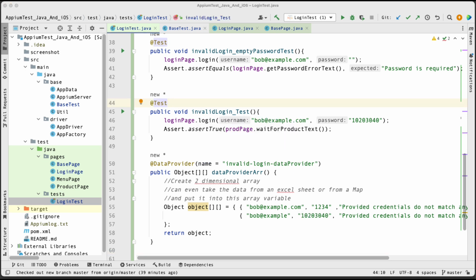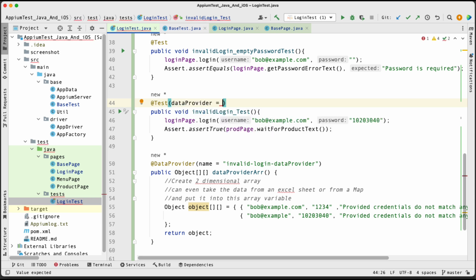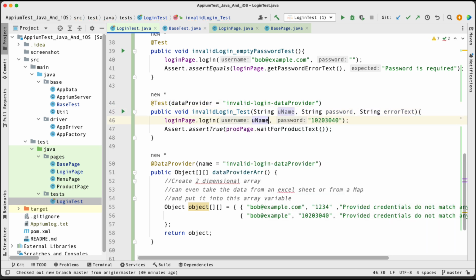Actually, simple thing, I need to specify that name there, right? So I'll come back here, I'll put dataProvider equal to, simply the unique name, so that this particular test will understand to get the data from this particular method. And I'm assigning the parameters, so string username comma string password. How do I assign it here? Simple thing, I'll say uname and here I'll say password.